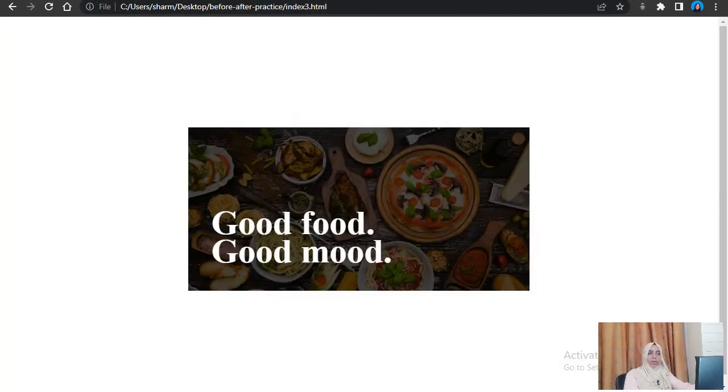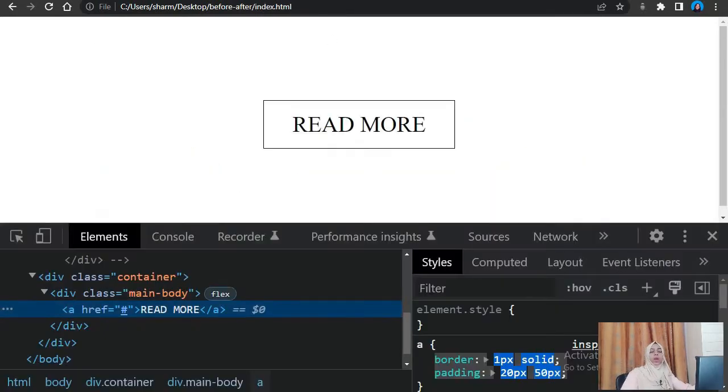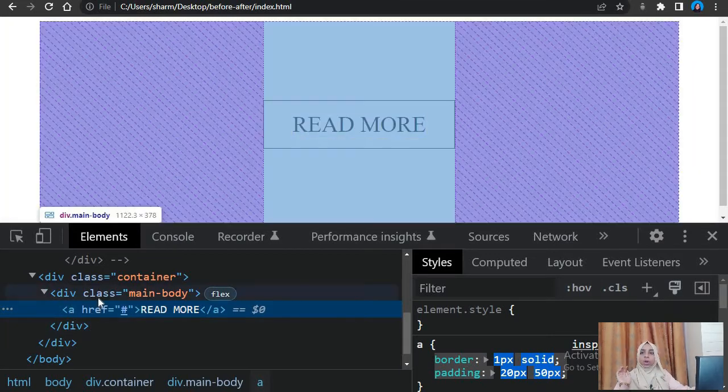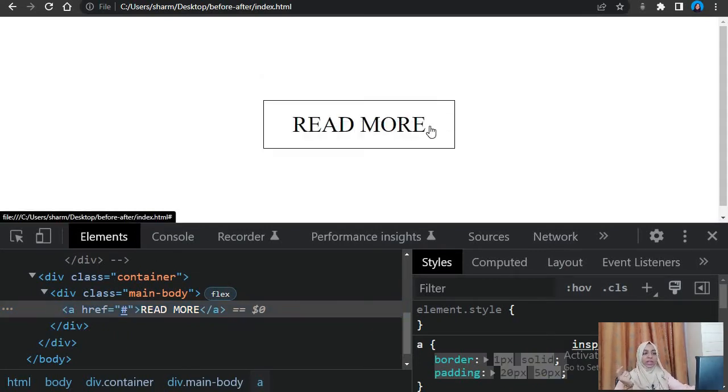Now it's pretty much the same thing as we did for the earlier example. If you guys want practice, I suggest you pause the video and try it out by yourself, and if you still cannot find the solution, come back and we will do it together. Let me give you a hint before you pause the video: you will have to call an after or before pseudo element on your anchor tag, and you will have to play a bit with the z index of your text, the read more text which you are seeing.